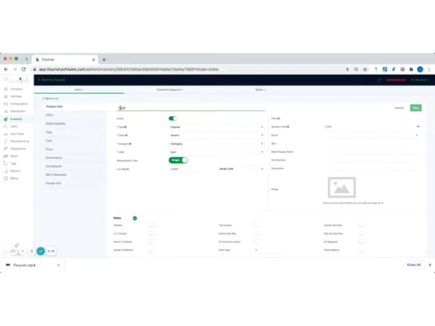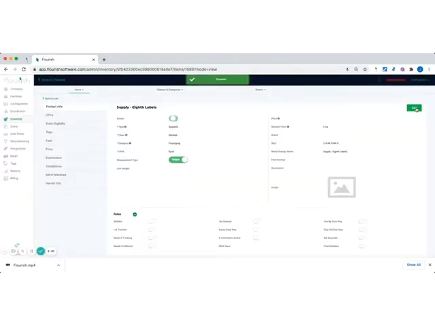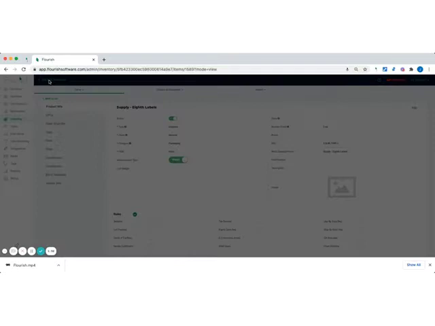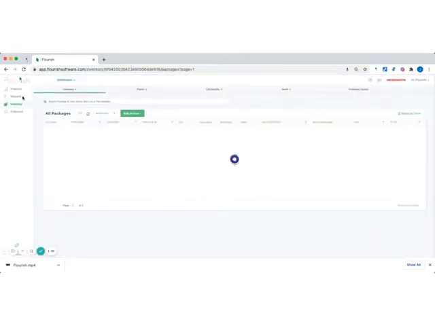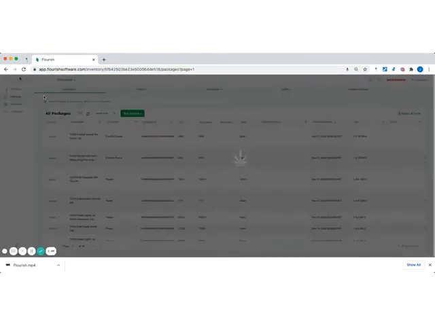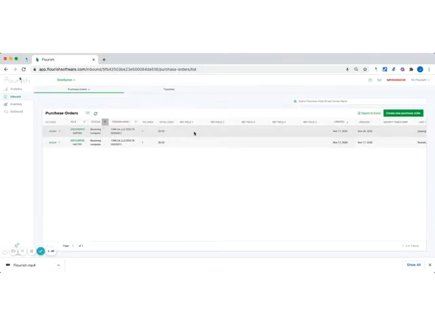So I'm just going to go ahead and type supply, and let's just say these are eighth labels. Once everything looks correct, then you can hit save. And now we're ready to bring these items into our inventory. To do this, we'll head back into Flourish, and then we'll click in our inbound, and we're going to create a brand new purchase order.